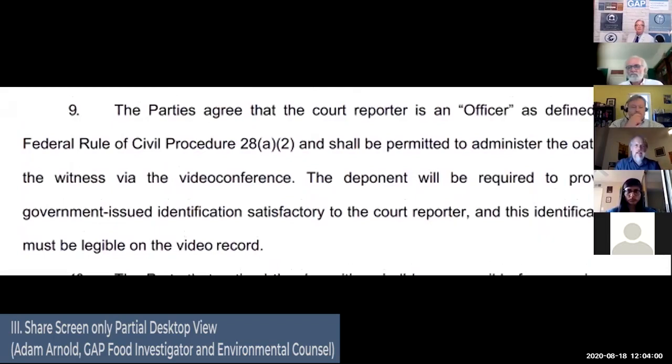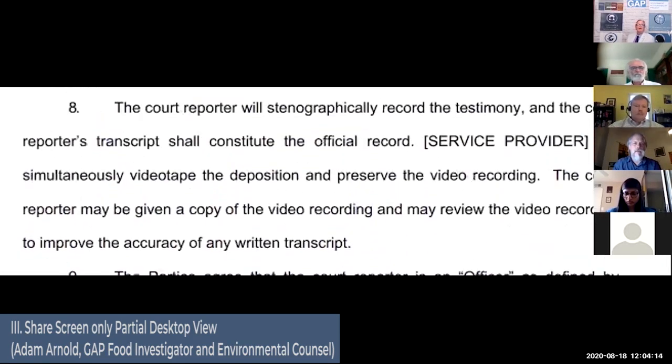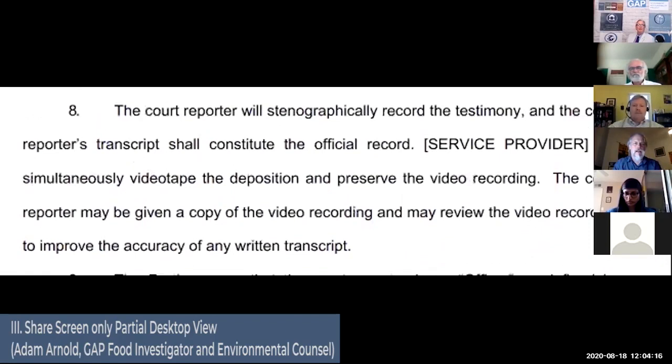And that tells us, don't take my word for it, it says it right here in print, the parties agree that the court reporter is an officer as defined by Federal Rules of Civil Procedure 28A2 and shall be permitted to administer the oath to the witness. That is the wrong part, isn't it? My mistake. Let's go back to number 8. Court reporter's transcript shall constitute the official record, and it will simultaneously videotape the deposition and preserve the video recording. So I've just demonstrated the correct and incorrect way to do that.